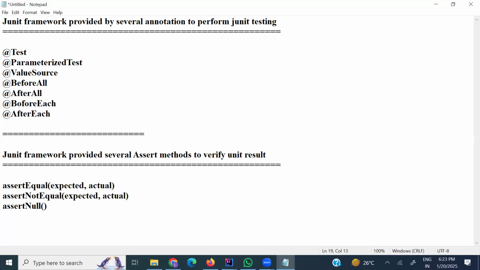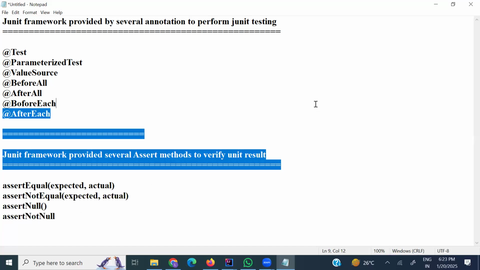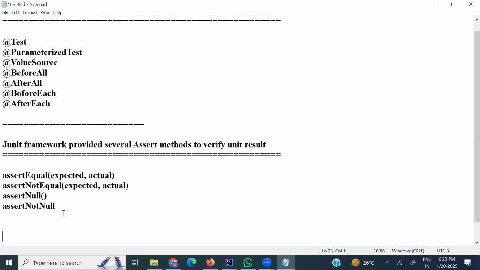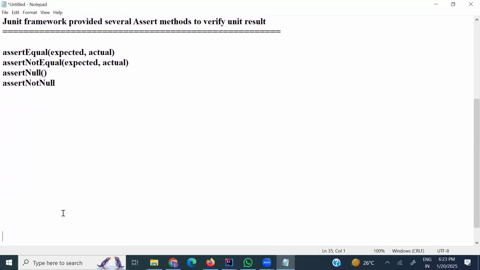Then assertNull, and assertNotNull, assertTrue, and assertFalse, etc. They have provided these, and you should know them.